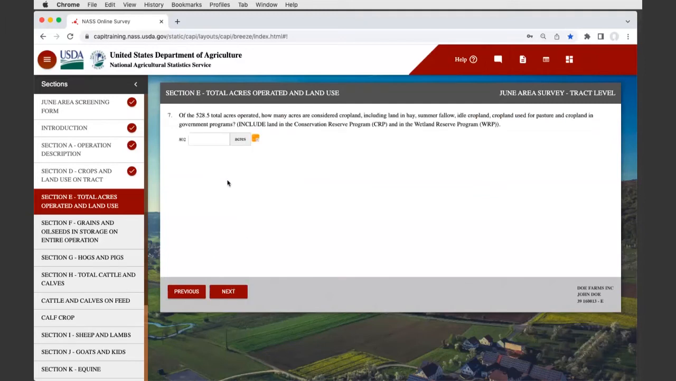Of the total acres operated, how many were considered cropland? We're going to say 440. And that does account, if you go back and double check what we had planted for corn, for soybeans, for the alfalfa, for the other hay, and the 10 acres of CRP and idle land, that does add up to 440. We're assuming that the land that was planted to wheat is being double cropped to soybeans, so I don't need to include that here.